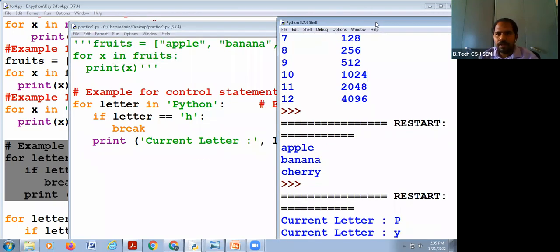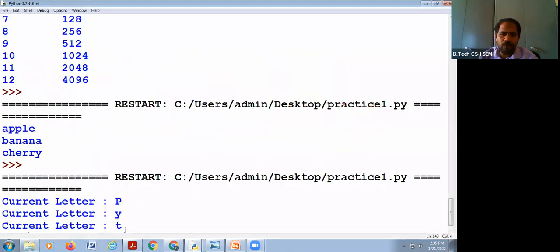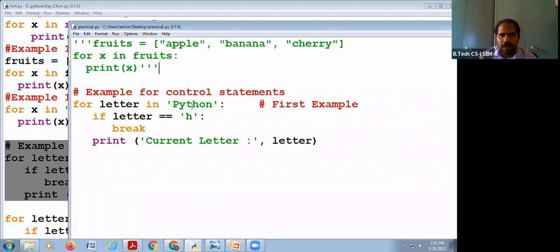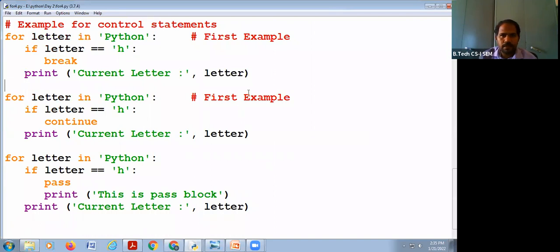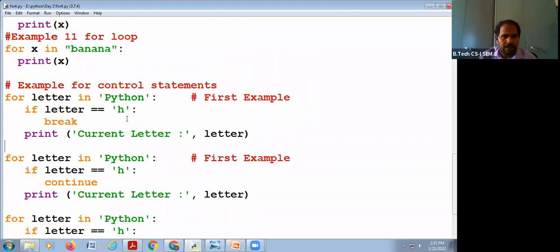Only the letters capital P, Y, T are printed. After these three letters, H will occur. Then immediately it matches with the letter, and the total loop should break. See, break. This is the example for the break statement.